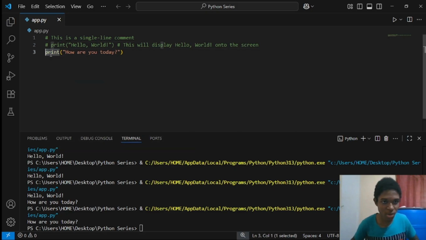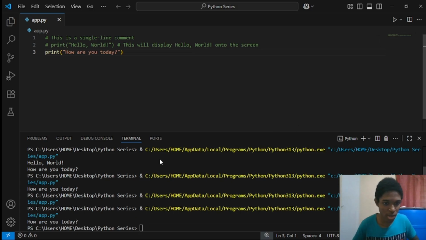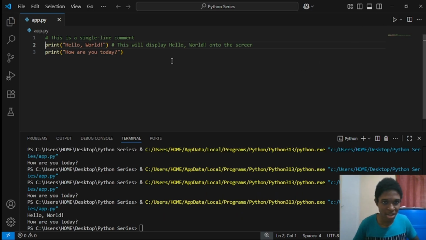We could also do it for right here. And now if we run our code, you'll realize that nothing gets printed out. But if we uncomment our code, and then we run our code, you'll see how are you today. Let's do this for the hello world as well. Yeah, and you can see it gets printed out.